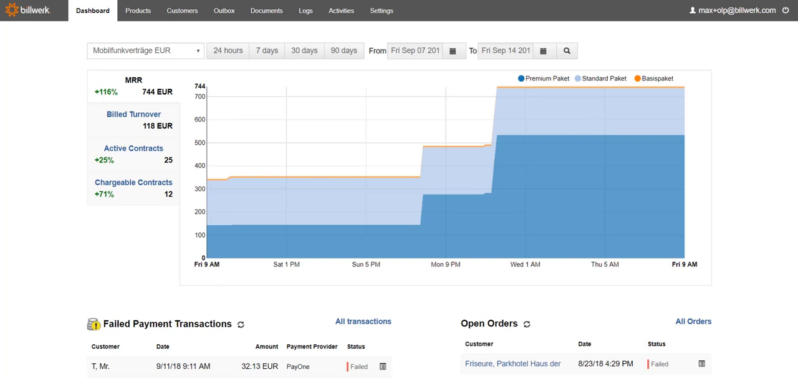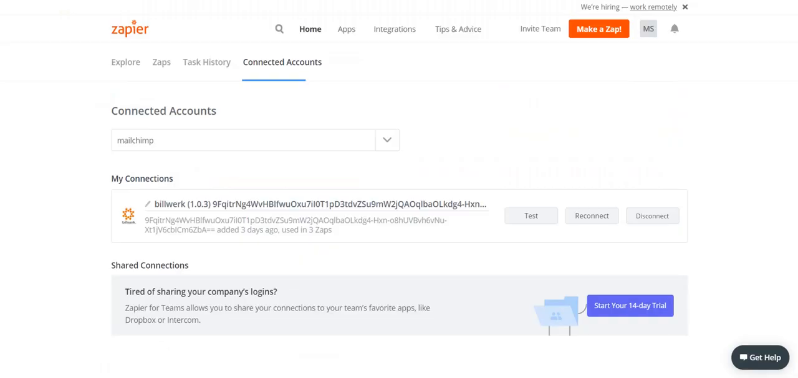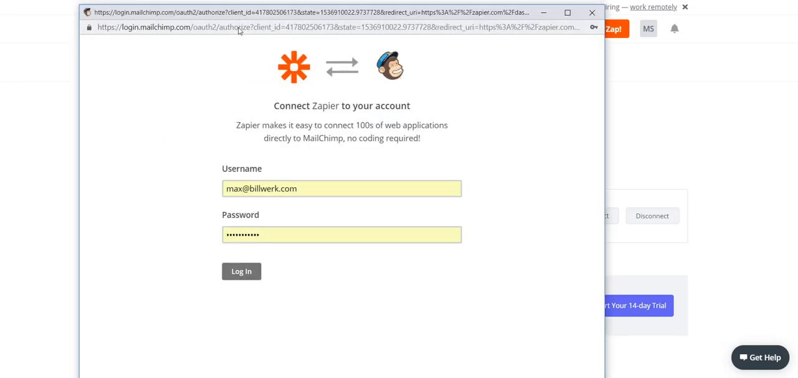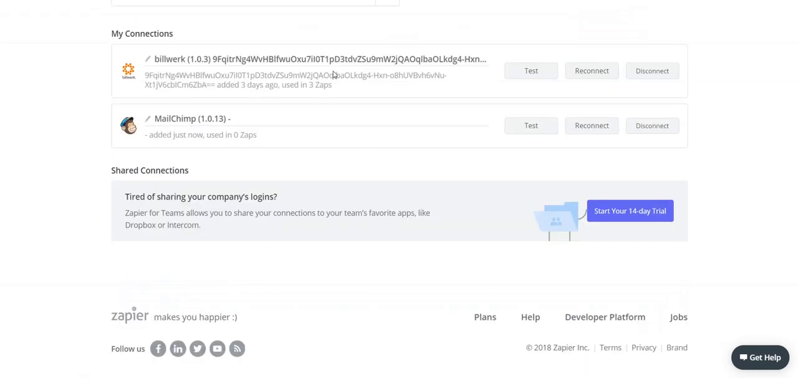Before creating this Zap, make sure your billwerk and Zapier accounts are connected. You can find guidance on how to do this linked in the description of this video. Now we need to connect our Mailchimp account to Zapier. Go to Zapier, select Connected Accounts and then Mailchimp. Provide your username and password and press Login. As you can see, now both accounts are linked to Zapier.